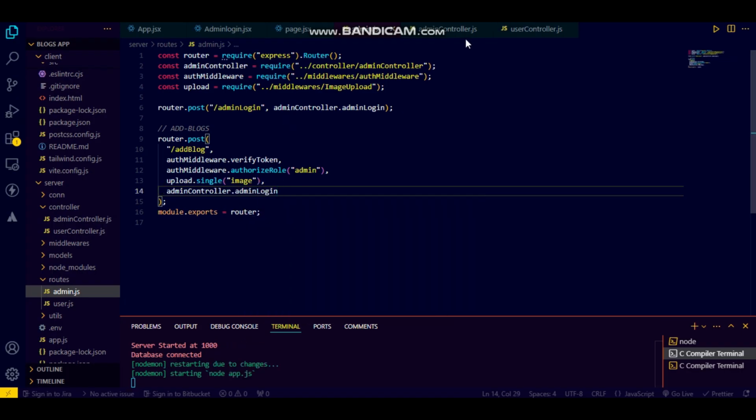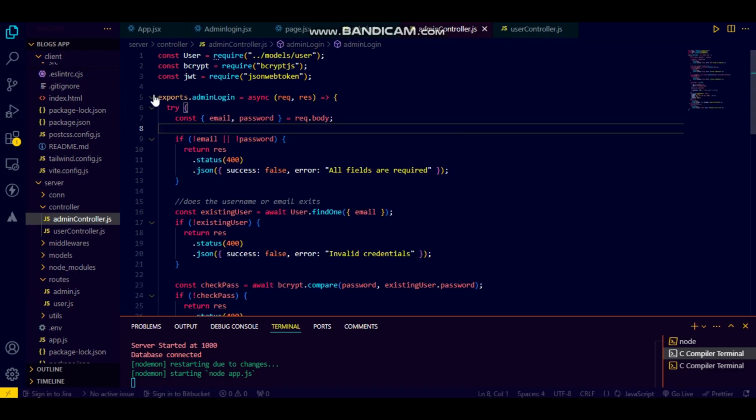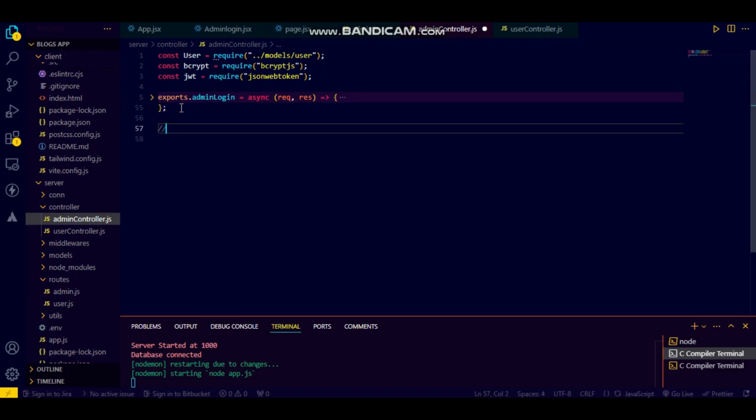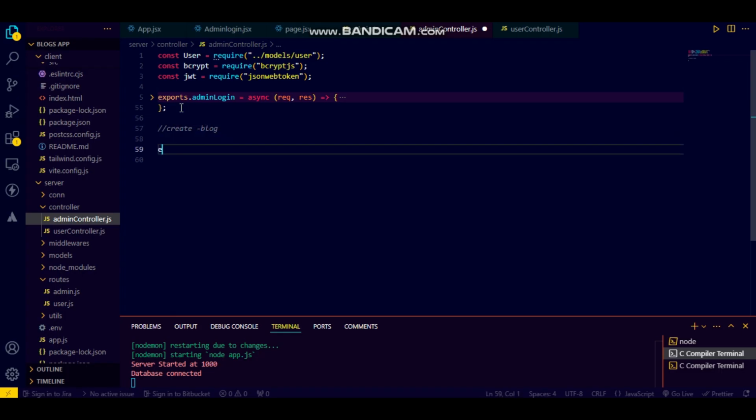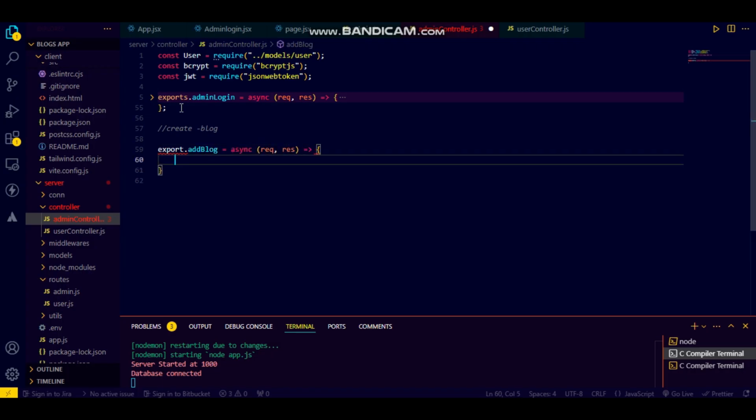Just create one API to create the method to actually hit the API. So actually create the blogs. I can say create blog, or whatever you want to say, and I can say exports.addBlog is equal to async (request, response), and that's it.